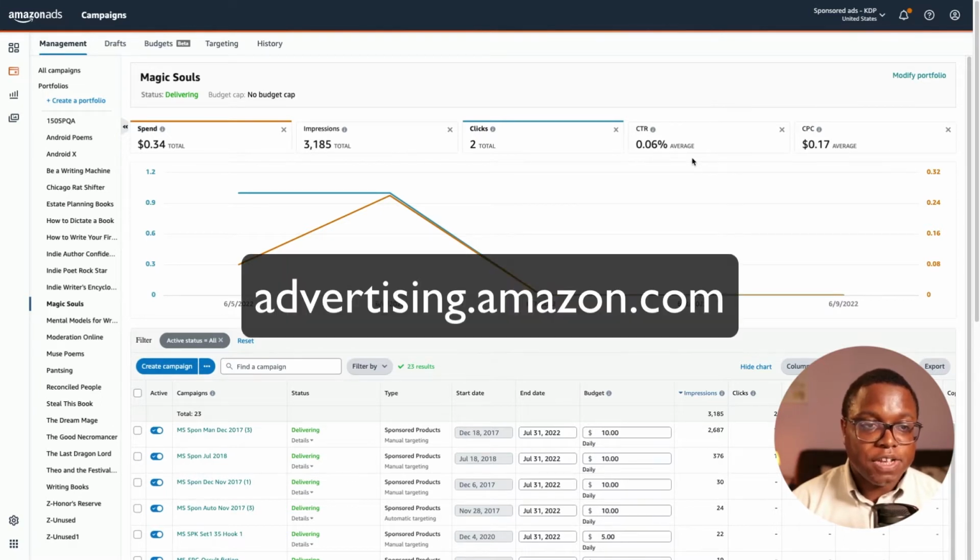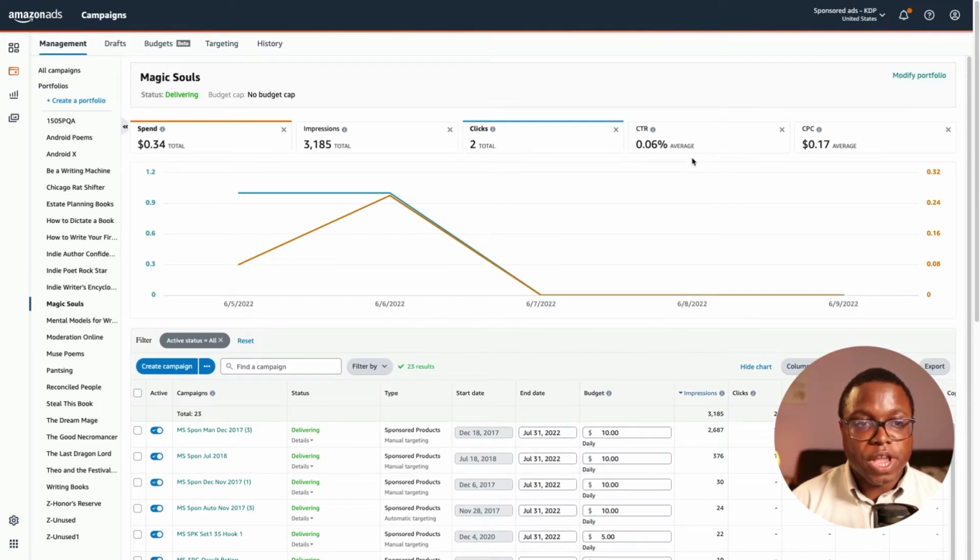advertising.amazon.com. Just takes a few moments to create an account. I believe it's tied to your regular Amazon account, so it shouldn't take you that long. And when you get here, your dashboard is going to look a lot different than mine. It's going to look pretty empty, and that's okay. I've customized mine a little bit, and I'll walk through how you can customize yours as well.